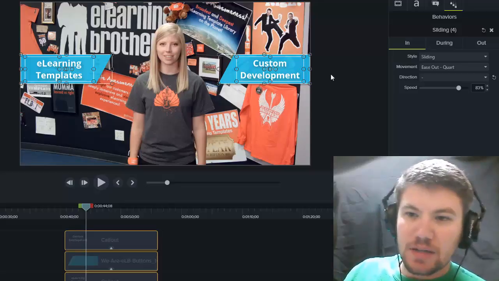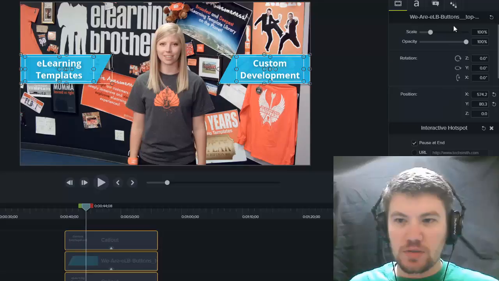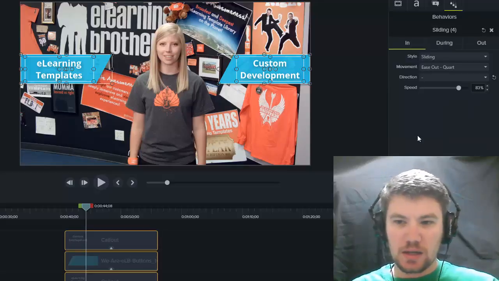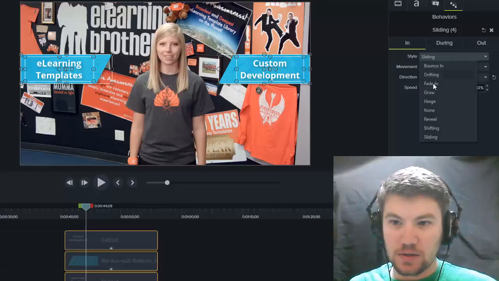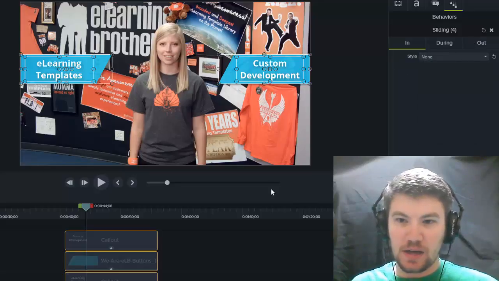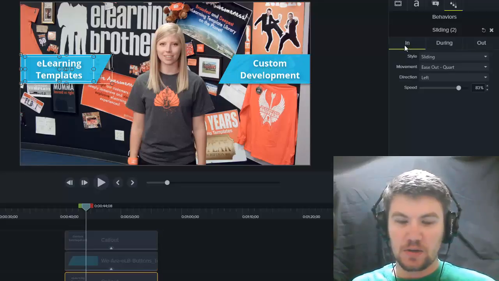Now these are going to be buttons. You can see here I've got them set to be hotspots. So I want them to just be able to sit on the screen until someone clicks them. So I'm going to go ahead and change the out to none, and that way it'll stay on. So all that's going to be happening is the in. Okay, so now it's all correct.